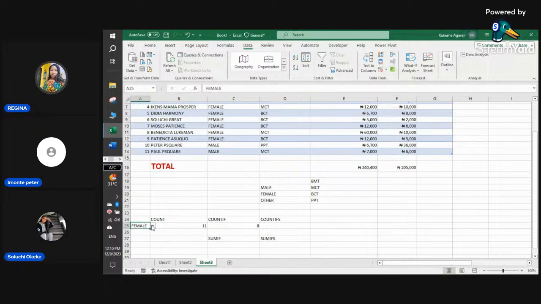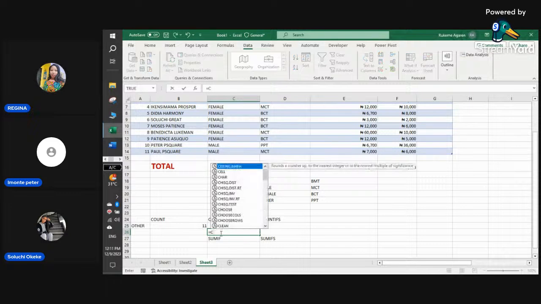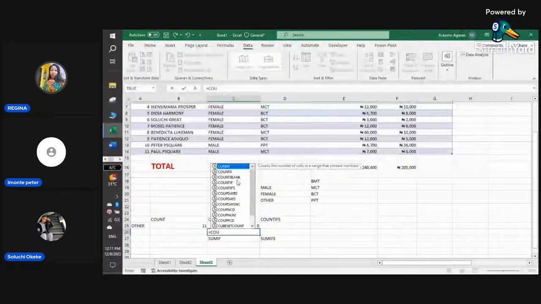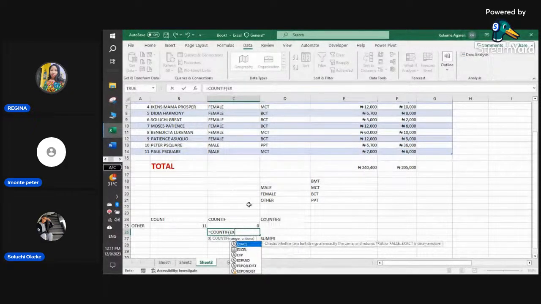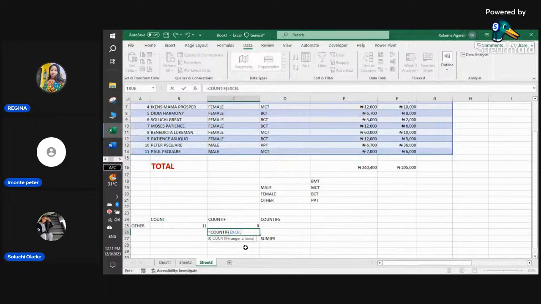So there are 8 females and there are 3 males, and there's 0 other. Nobody's using other. Okay, I want to do the same thing here, but I want to do it for department. So I will do equals to COUNTIF. See what I'm doing now? I don't even have to scroll up again because our table is called Excel.